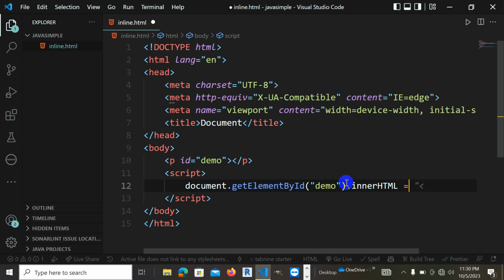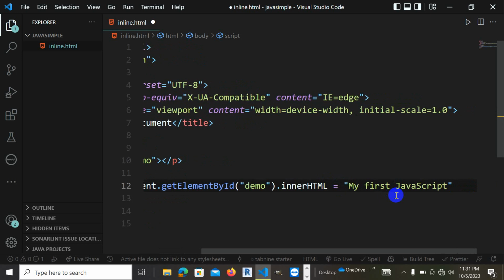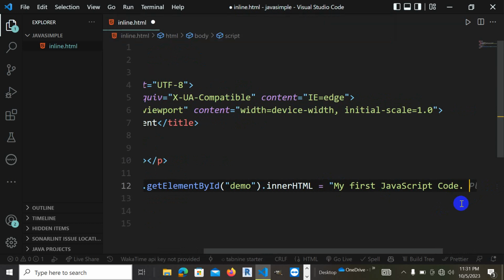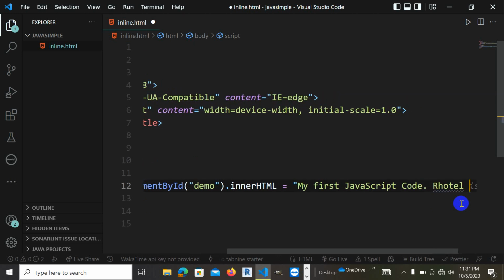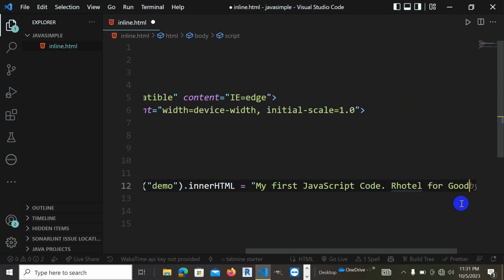I put an inverted comma and say my first JavaScript code. First JavaScript code, and I put a full stop and say Rotor for good. Okay, so I save this.